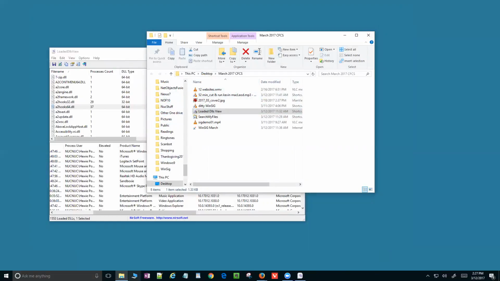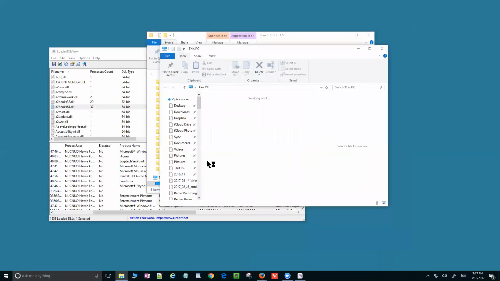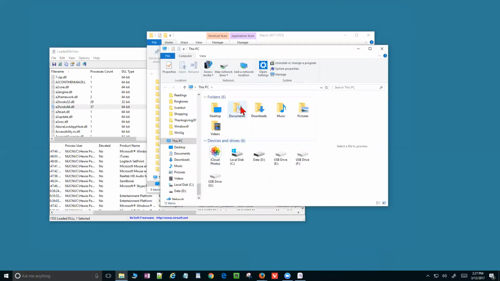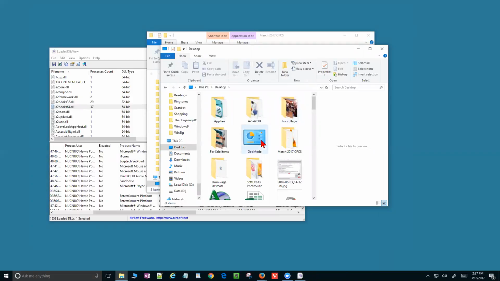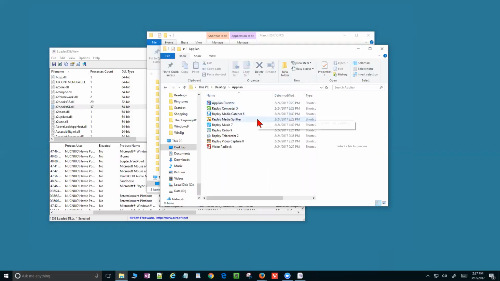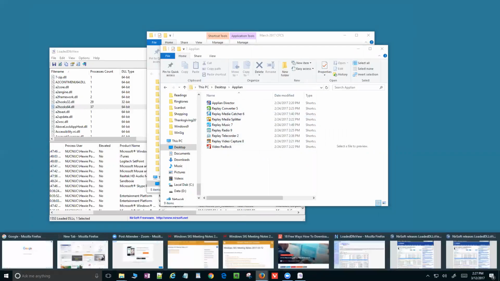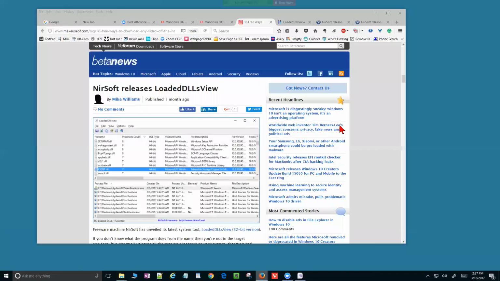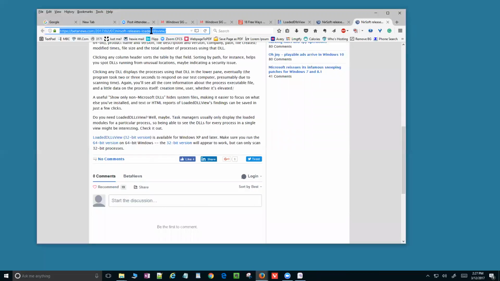Best way to do it is open another instance here. And let's see, desktop. It's an appliance program, and it's called Media Catcher 6. So let's do a quick search on that. And this usually works pretty well. Go here, call this Google.